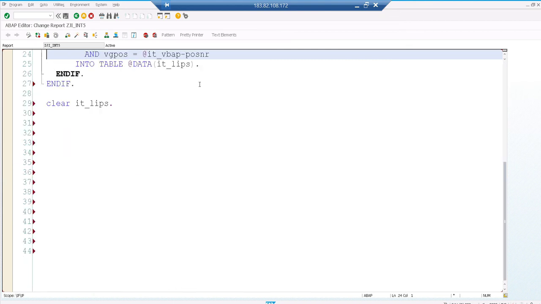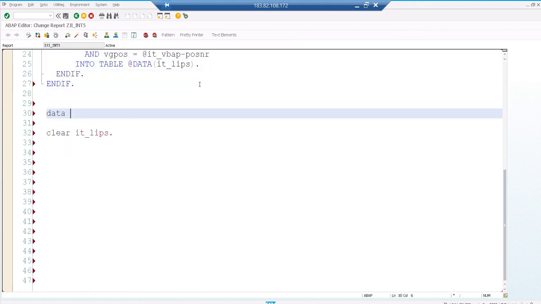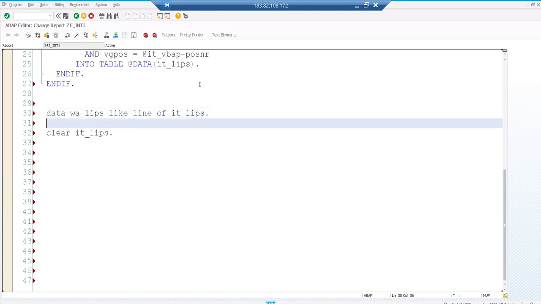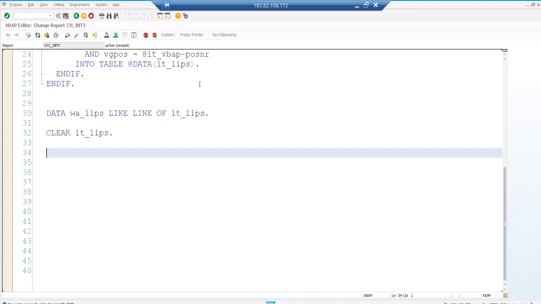And I need a work area for this. Okay, let me have a work area. Hope you might be aware of this. I have mentioned this, how to create a work area from the body of an internal table. So this is the LIKE LINE OF syntax to create a work area from the body of an internal table.